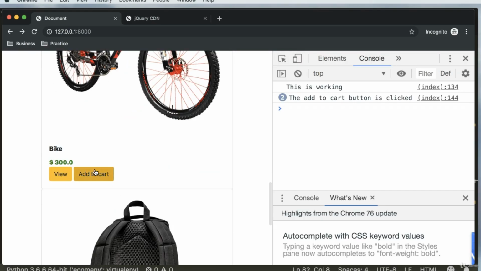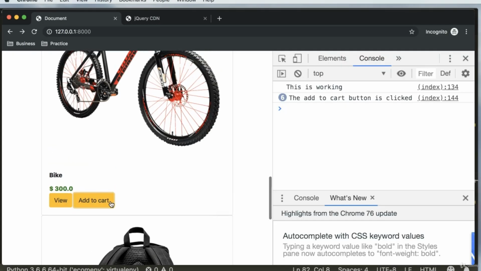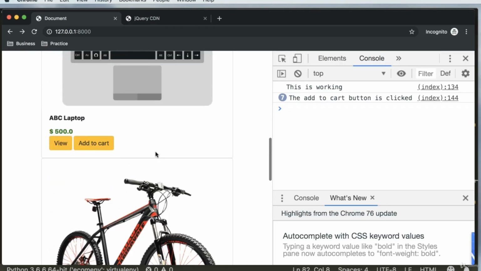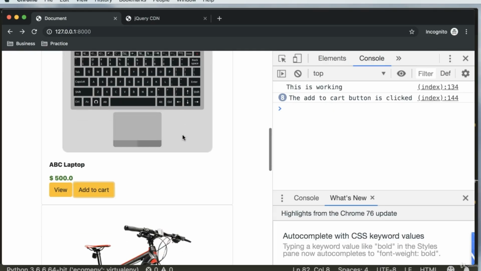So if I do this with any button right over here, I'll get that the add to cart button is clicked. Which means that we have successfully handled the click associated with the add to cart button, but we yet don't know which button is being clicked. So for example, if I click on this button, it will still say the add to cart button is clicked. If I click this, it will say the same thing.